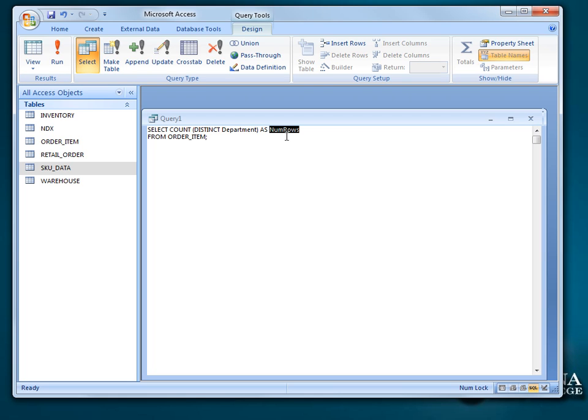If the name is repeated many times, it will not count that, because we're counting the number of departments. So the water sports department will not be counted twice or 4 times. Actually, it will be counted 1 time because I have the word distinct, counting the departments that have a unique name, so 1 time only, not repeated. And then I will save it as department count. And that is in the SKU data table.